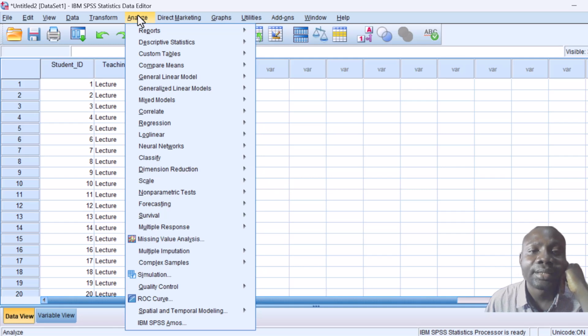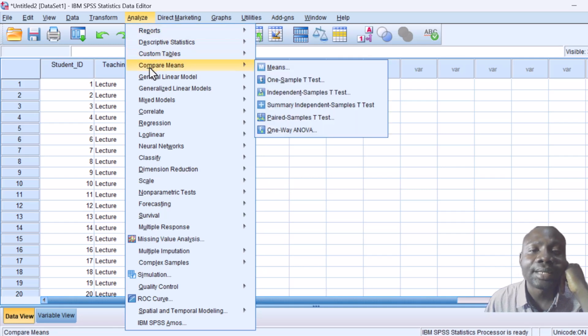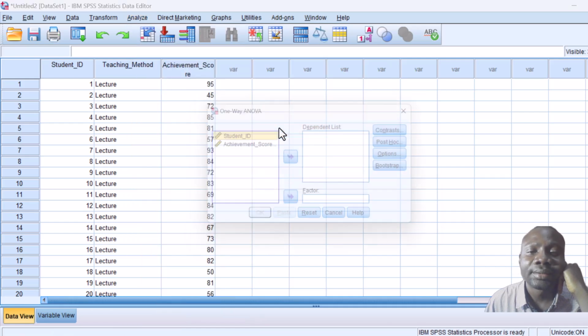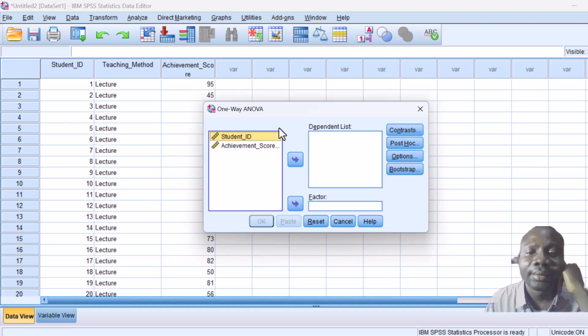So having done that, the next thing is to start to analyze. When we start analyzing, we go to compare means. And when we go to compare means, we go to one-way ANOVA. So we click on it. When we click on the one-way ANOVA, something is not right.